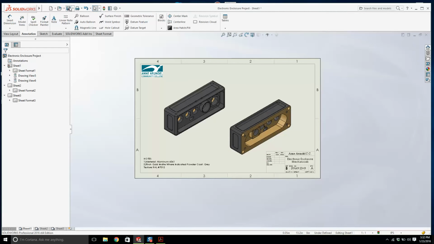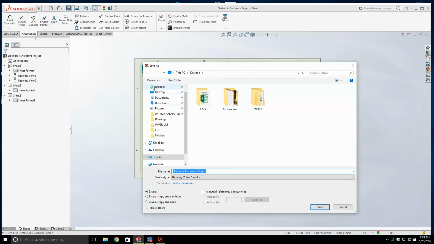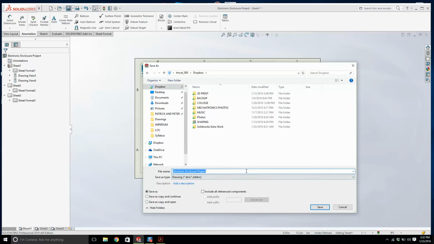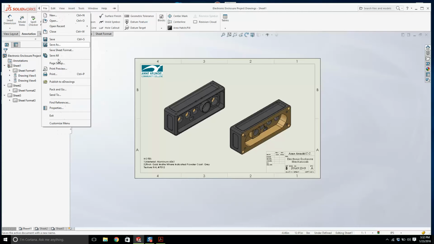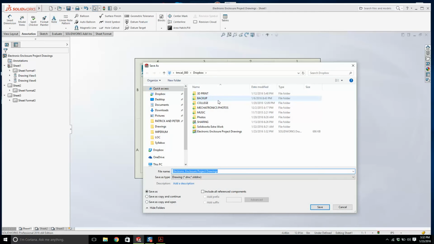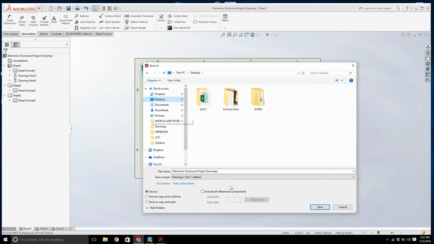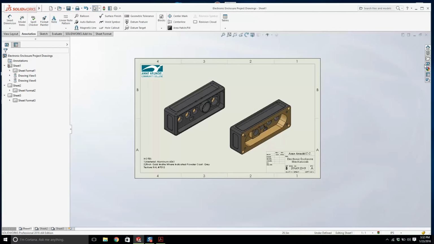Alright, I'm going to save this. Save your work. Electronic Enclosure Project drawings. Where did I save that? Did I save in the right place? Not in Dropbox. Desktop. There we go. Okay.